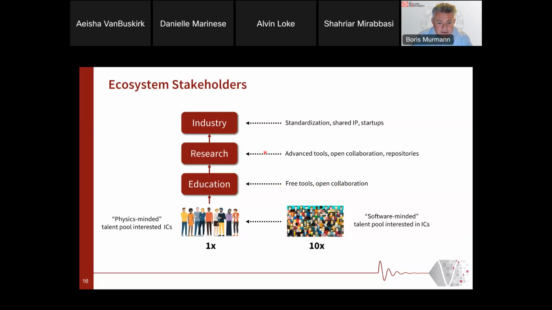On the research side, I showed you the EDA friend earlier. Advanced tool development is thriving now with this new open source ecosystem. And then on the industry side, as you would imagine, there is probably going to take the most time for any change. But if we look at this as a 10, 20-year development, we'll see what happens and what can happen to shared IP and maybe startups and standardization on this front. So I want to highlight some of these with a few more detailed slides here.